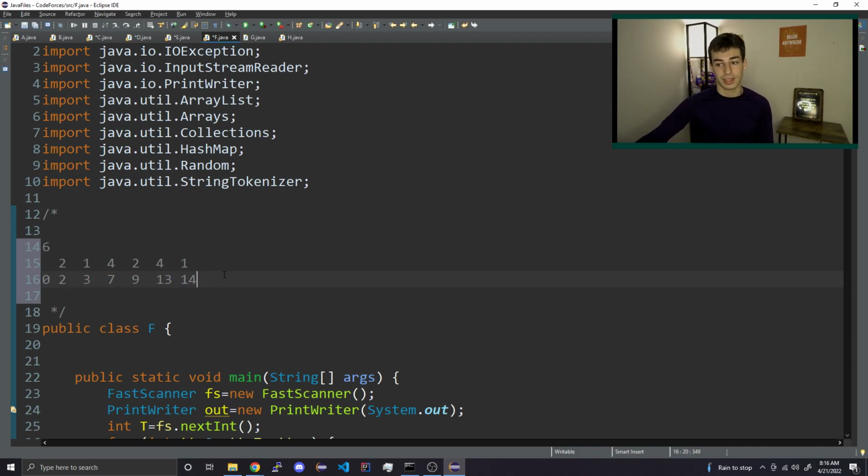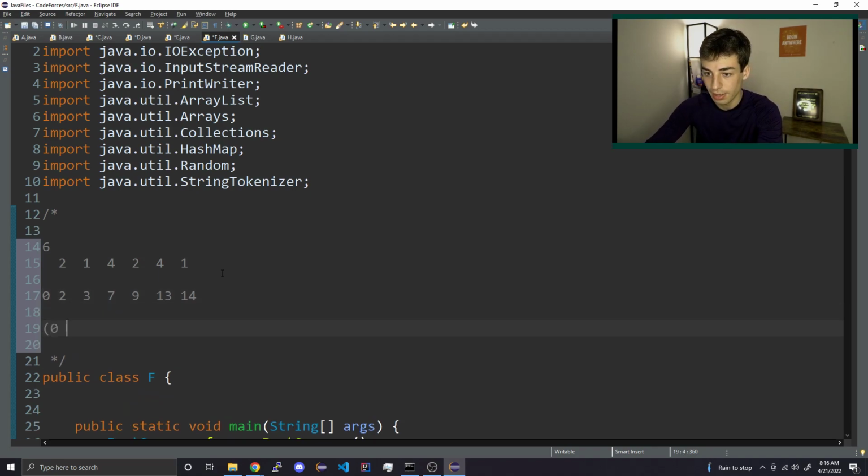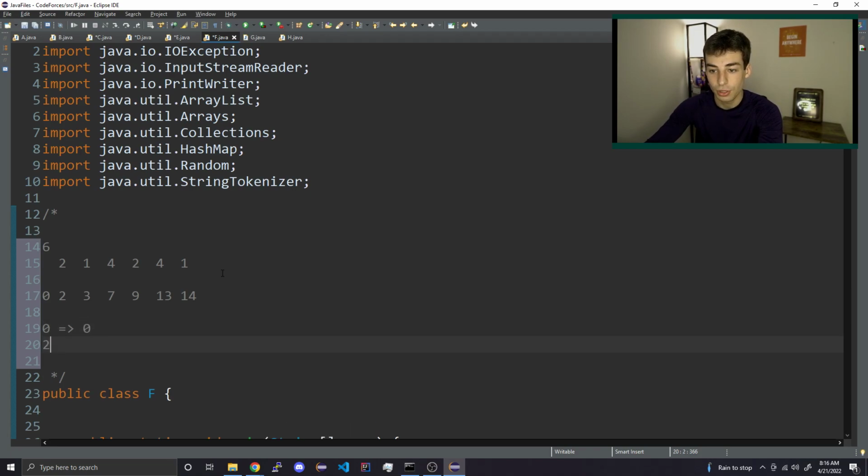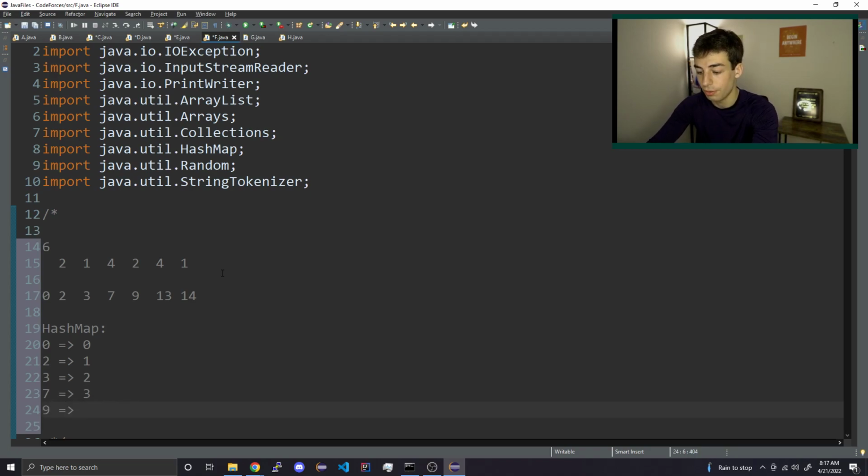So these are all of the different values Alice can get, and we'll make a hash map with these values. If we have 0, then we get 0 candies. So 0 maps to 0, 2 maps to 1, and this is our hash map. 3 maps to 2, 7 maps to 3, 9 maps to 4, and you get the idea, and so on.